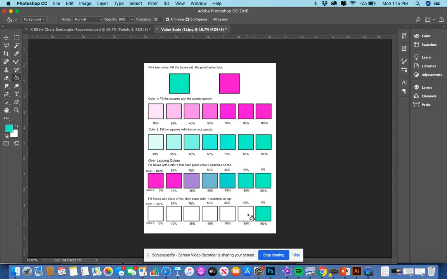85, 70, 50, 35, 10, and 0. So that means nothing. Now what we're trying to see is if the colors are going to look any different now that we're going to put pink on top. So the last section, in this section here, we put blue on top. Let's see if it looks any different with the pink on top.